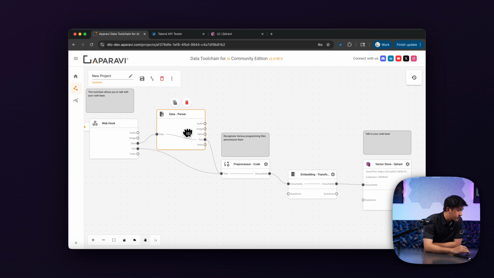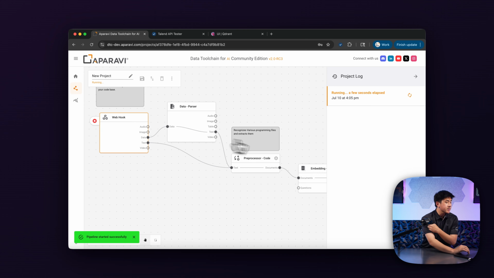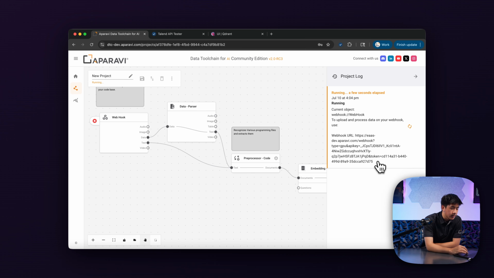Now that we've gone through everything, we can run the pipeline. So I'll press play next to the webhook, and this will pull up the project log. Now it's running. And in a few seconds, we'll get the webhook URL. This is what we need to actually send in the HTTP requests. And we'll be using the Talend API tester. You can use whatever tester you want, like Postman. But in this case, we're using Talend just because it's easier and similar to use.